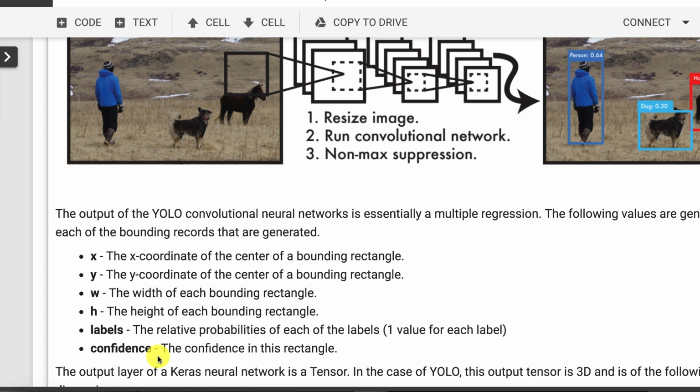So that's how you essentially get this variable number of values coming back. You're always getting the same number of bounding rectangles back. You're just throwing away most of them.